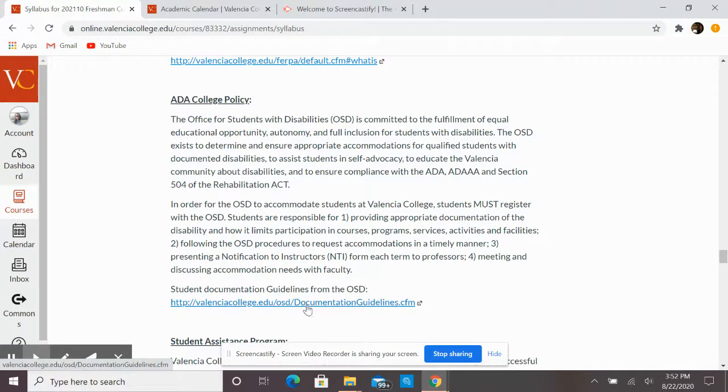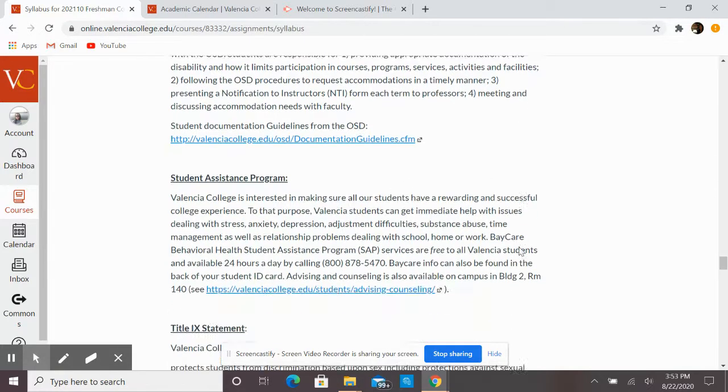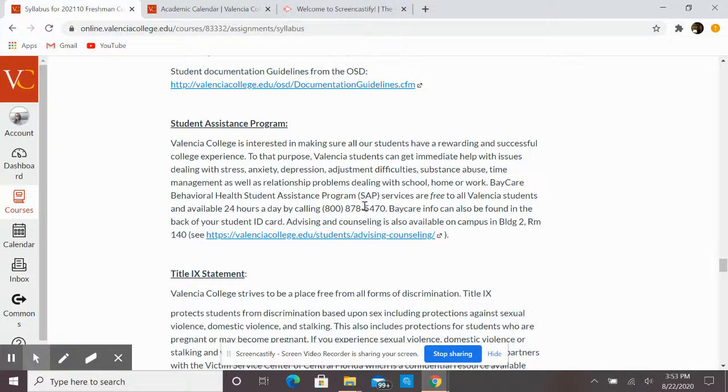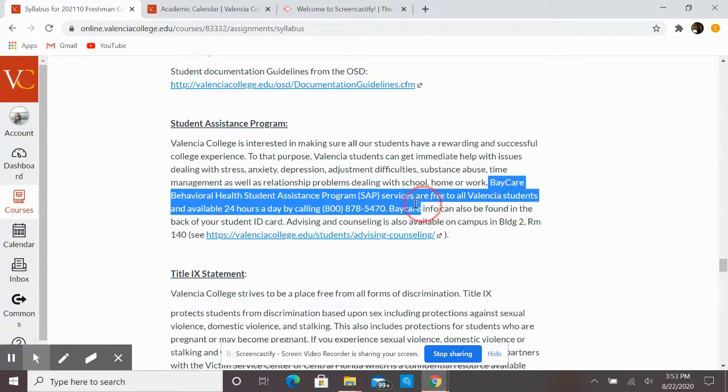If you need help from the Office for Students with Disabilities, you have the link here, and you also have the link under modules. There is assistance for students via daycare. And it's free. It's actually free.